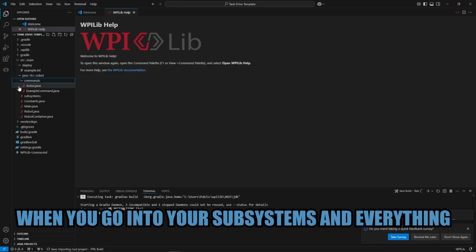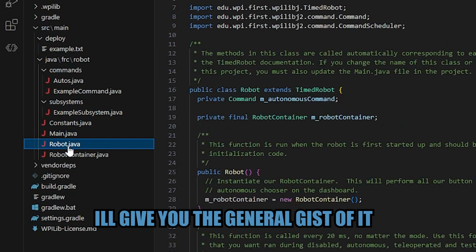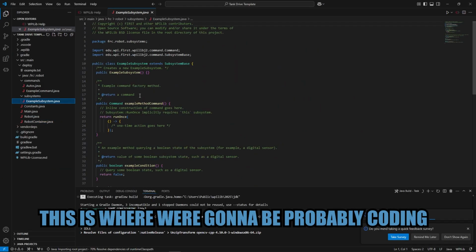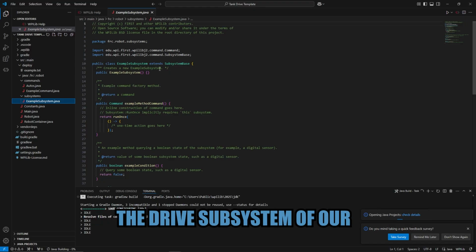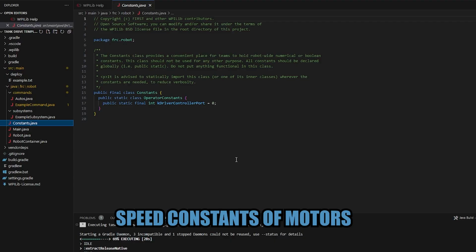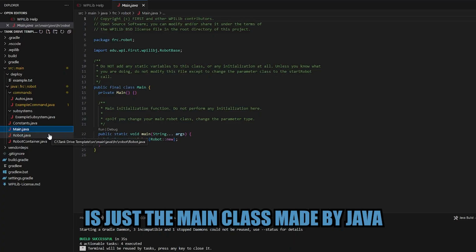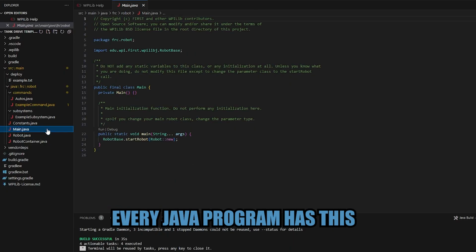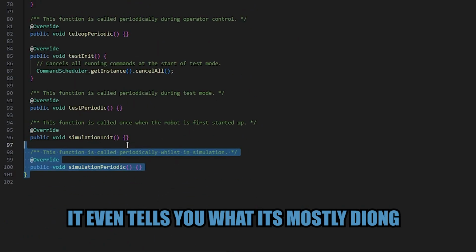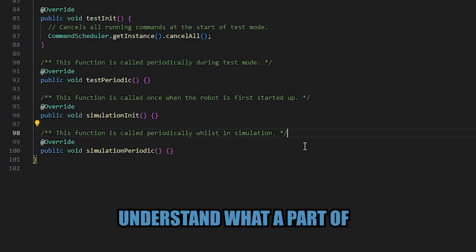When you go into your subsystems and everything, you're going to have all your classes laid around here. I'll give you the general gist of it. Robot container, example subsystem. This is where we're going to be coding the drive subsystem. Constants are stuff like speed constants of motors, speeds we want to dial in for motors. Main.java is just a main class made by Java. Every Java program has this. Robot.java, it even tells you what it's mostly doing inside the template. These comments could help you understand what a part of the code does.